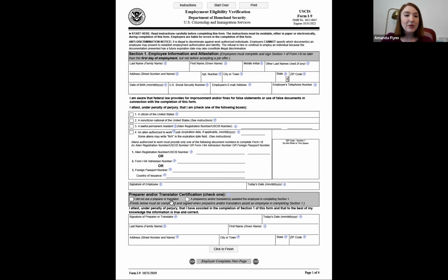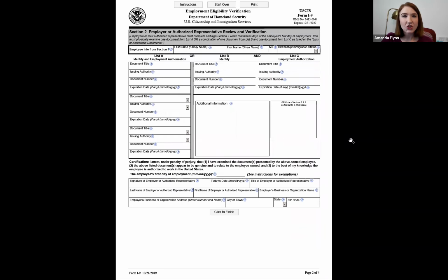I did not use a preparer or translator box. So we expect to see this entire section go away and become a separate form that you would use in those situations. Then, moving on to page 2, there are a few more changes we are expected to see.